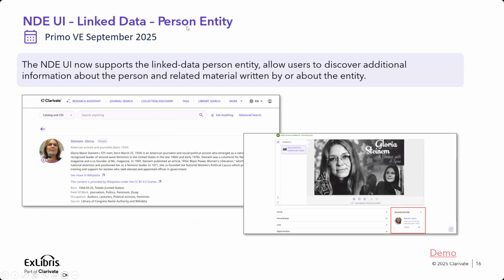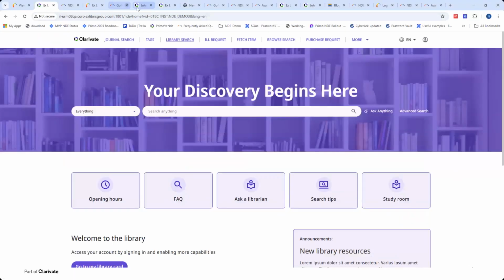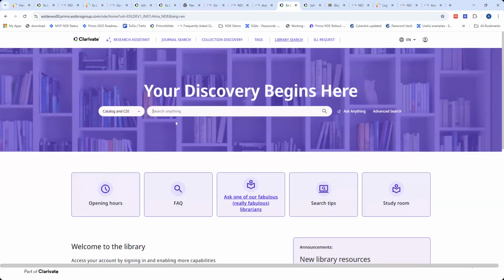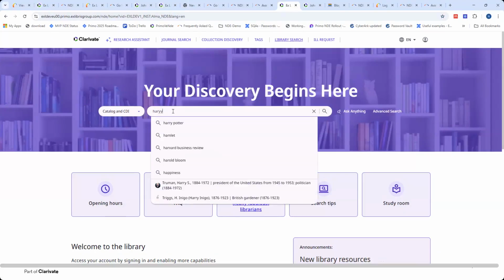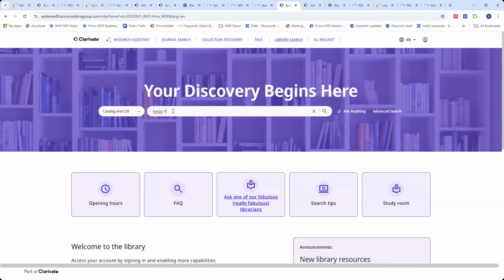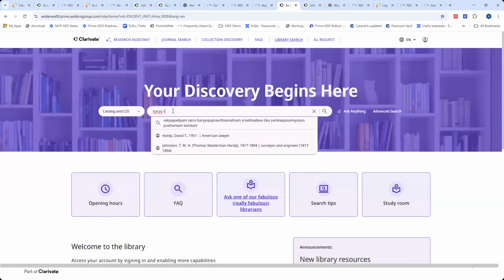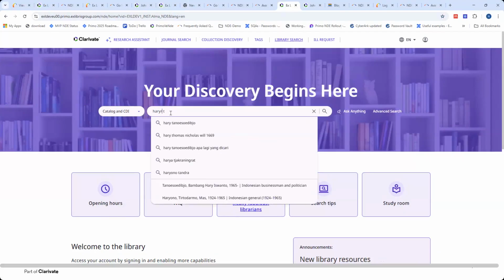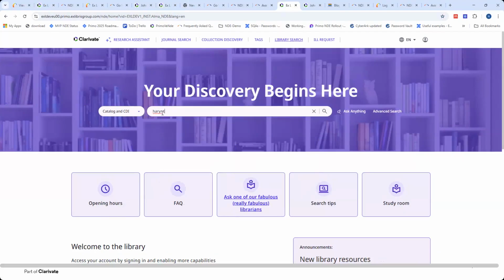Okay, more on the linked data. We also made the linked data available in September. Let's see if I go here. Just a second to that environment. Okay, let's see if I search for Harry Truman, yeah, I'm being suggested. Just a second.